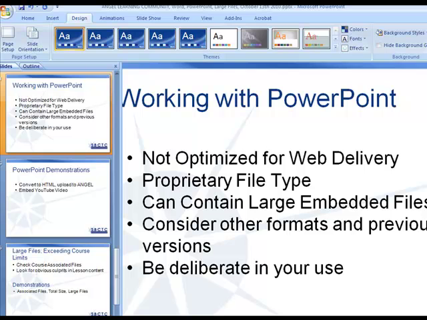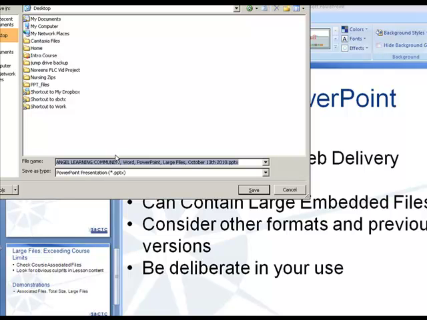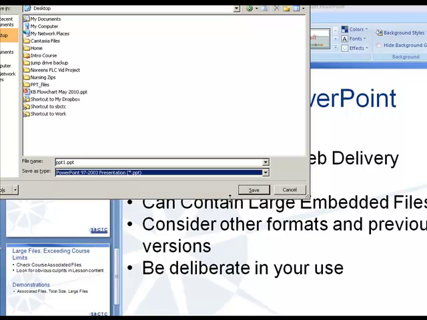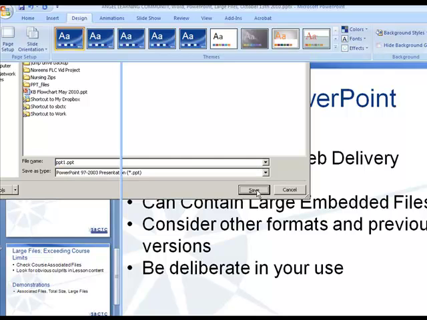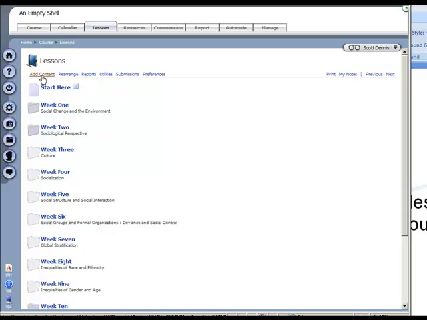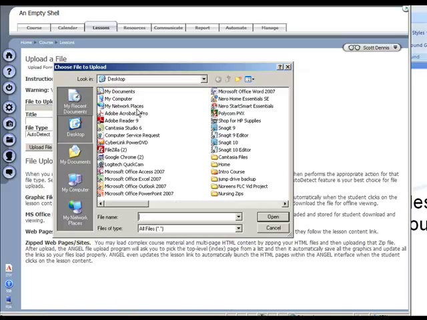So to save my PowerPoint and add it to Angel, I could save it in a location, like in this case I'll save it on my desktop, and I'll call it PowerPoint 1, and I'm saving it as just a regular PowerPoint 2003 document. And then in my course, I would add this just as I would any other file by going Add Content and clicking on a file, and then I can upload that PowerPoint 1 or PPT 1.